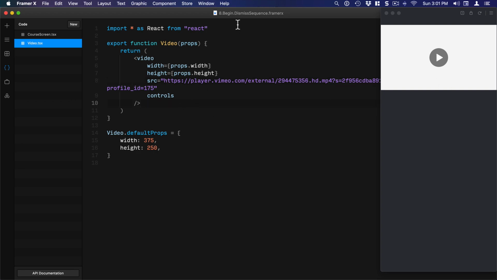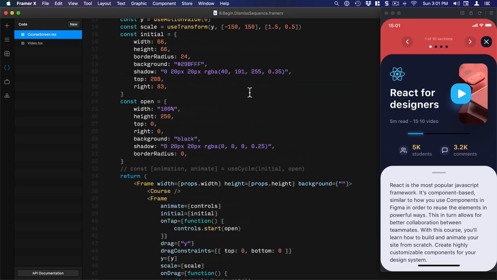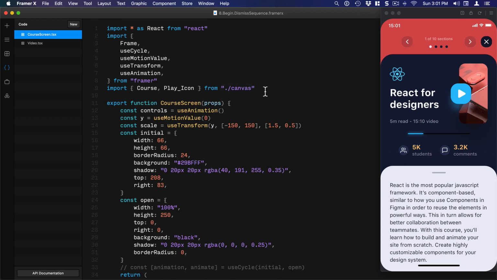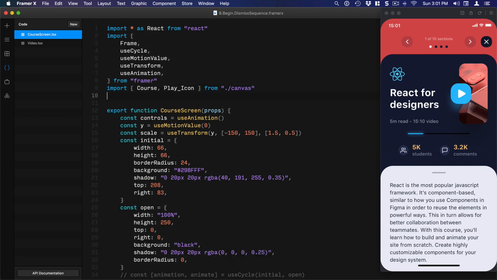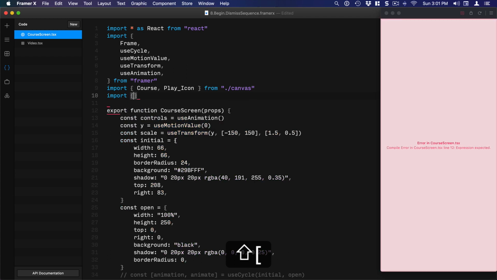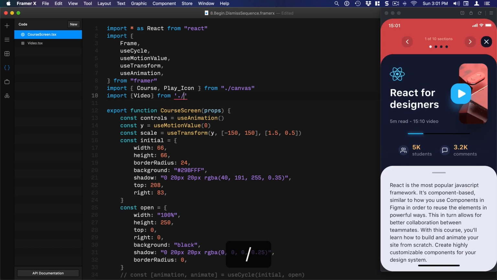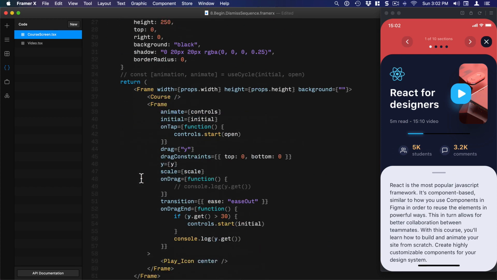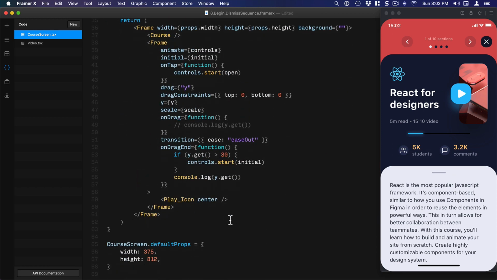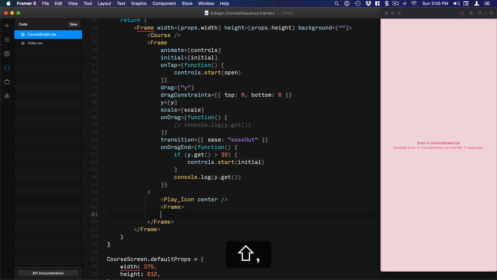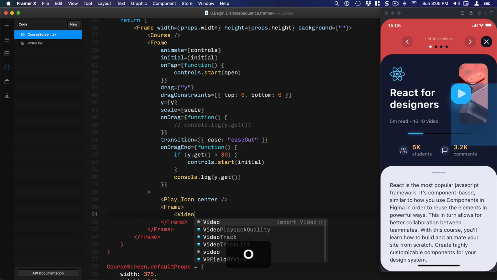So let's import that video into the course screen. So I'm gonna go at the very top, and here I'm importing a code component. So it's gonna be import curly braces video from quotes dot slash video. So let's bring that video into the screen. We're gonna scroll down a little bit, and right after the play icon, I'm gonna set a frame and put the video inside it.